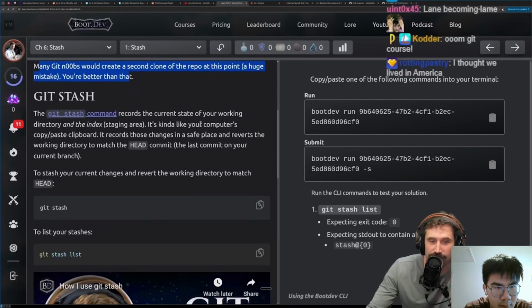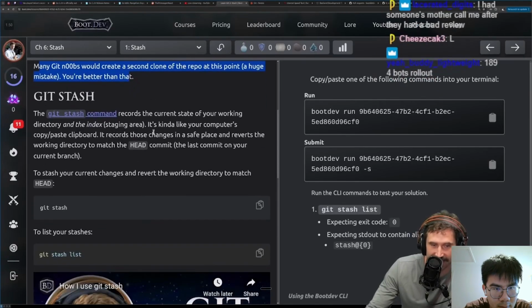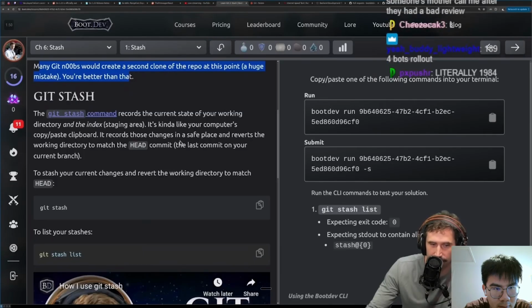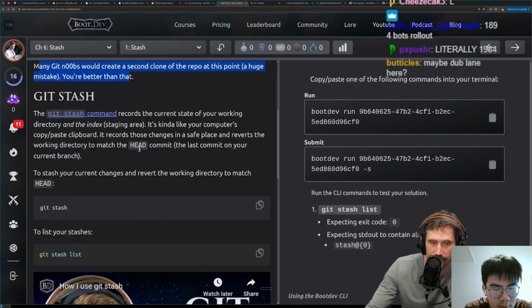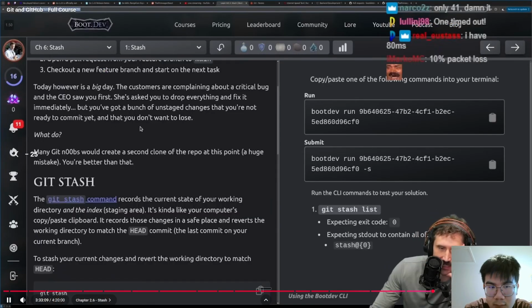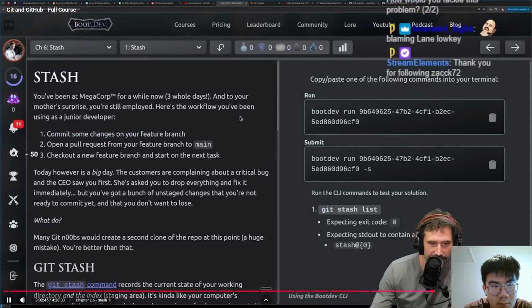The git stash command records the current state of your working directory and the index staging area. It's kind of like your computer's copy-paste clipboard. It records those changes in a safe place and reverts the working directory to match the head commit, the last commit on your current branch.